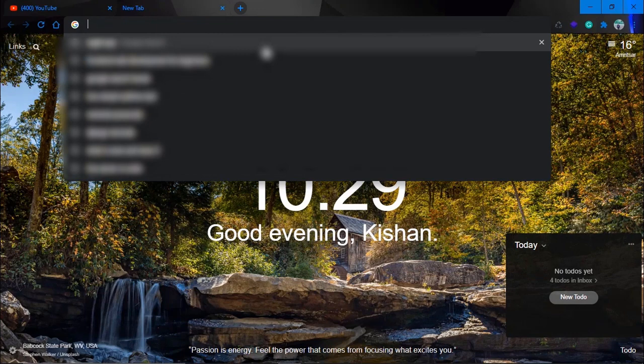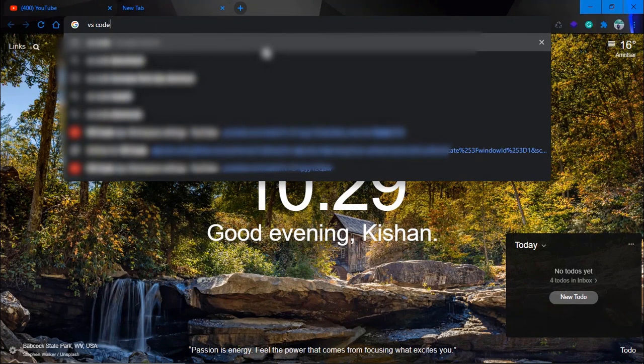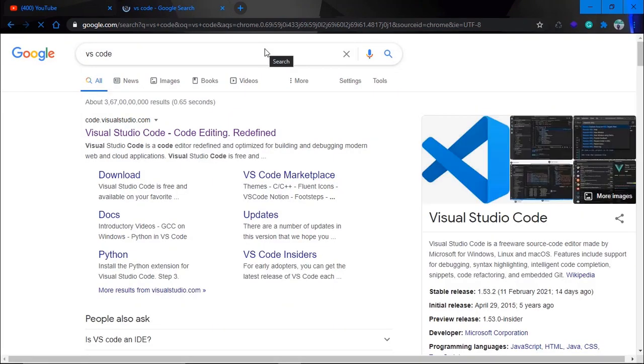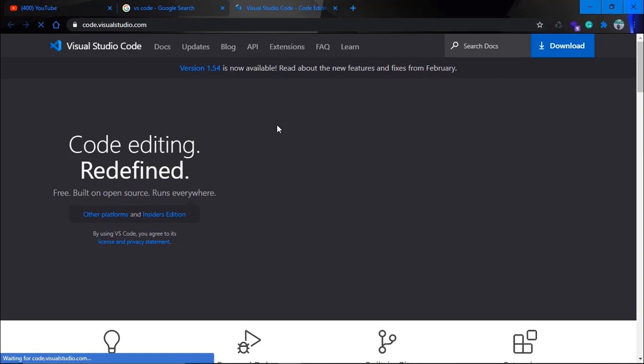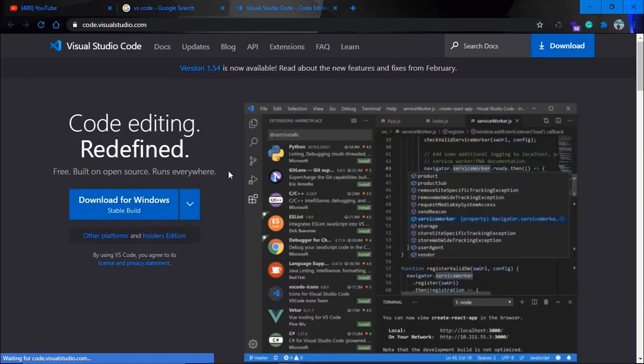In the search bar, write VS Code, just that, and press enter. And you will see Visual Studio Code appearing on your screen. So you can click on the first link and it will direct you to the main page of Visual Studio Code, from where you can download it, and you can match the URL as code.visualstudio.com.